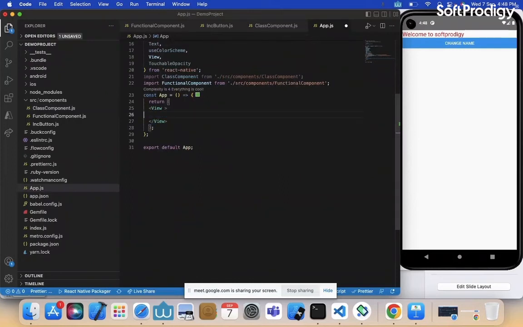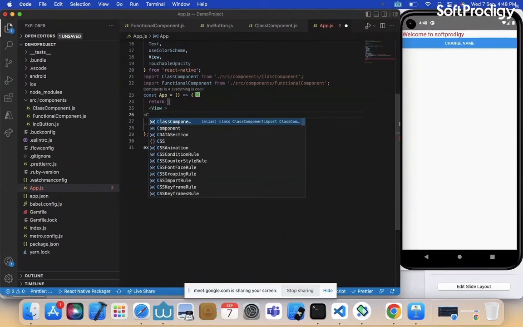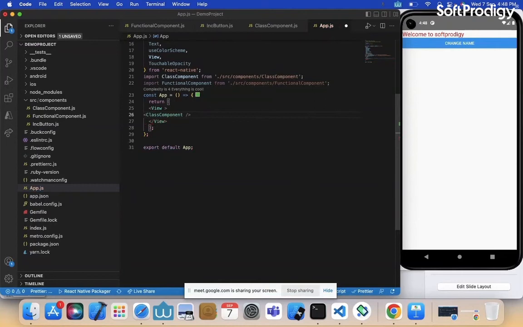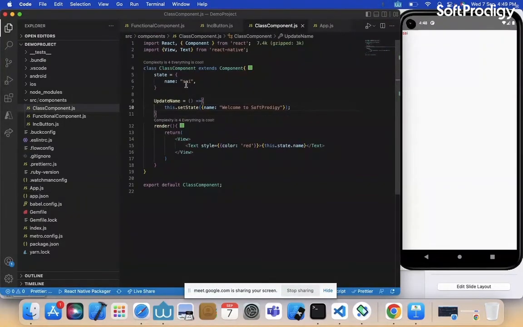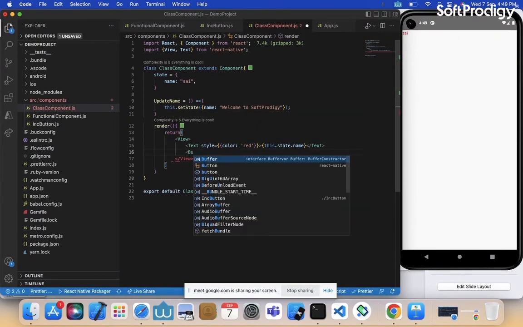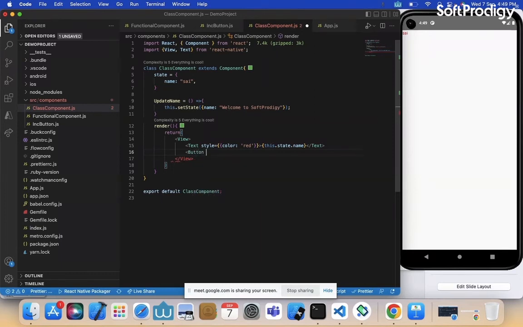Basically I called the functional based one, so I need to call the class based component. As you can see, the initial state is Sai in the class based component. Now I'll update it with the state updating. I'll create one button as I created in the functional based. So this is a button, same as created in the functional based.